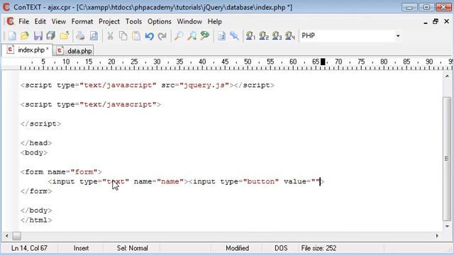So the value of this, I'm just going to say get age, or get. Okay, now the important thing is the on-click, and here we're going to enter a function name that we'll later create, and this is going to be the function get. So we can enter this here now. We haven't created the function yet. We're going to do that later up here inside our script.